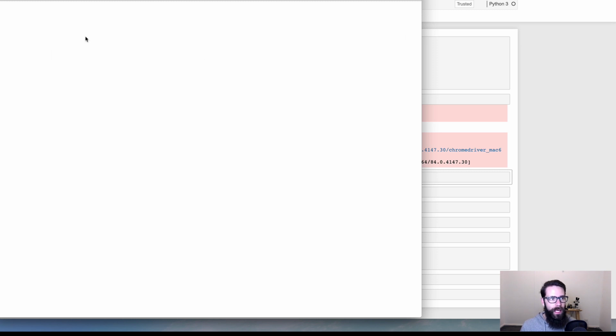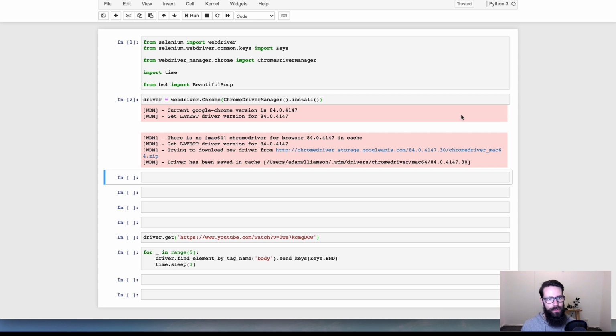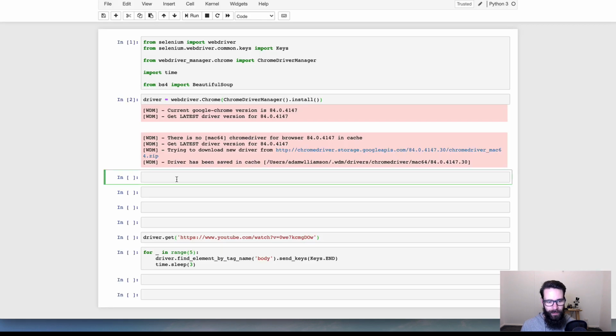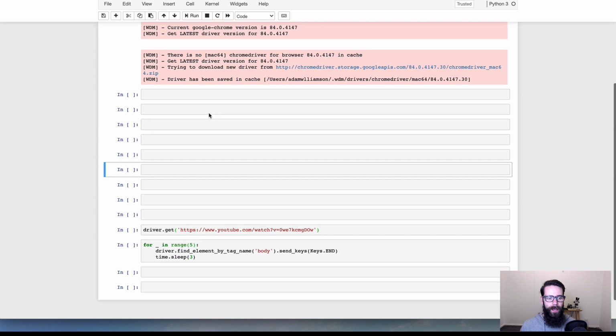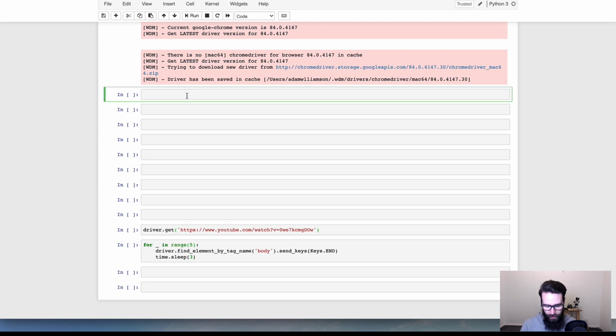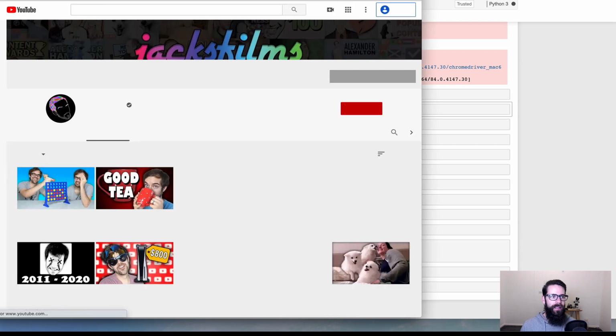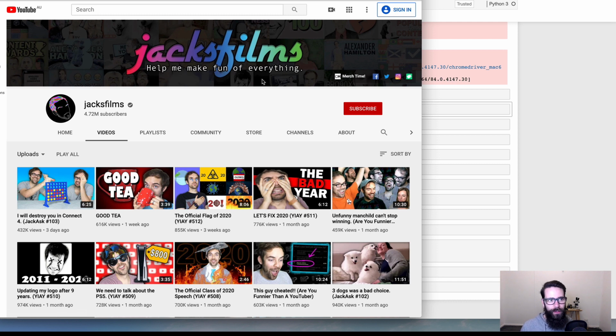So now that we have our Chrome window open, what we can do is navigate to that URL. So we'll navigate to Jacksfilms. Let's go ahead and do that, and let's just give ourselves a bit more space here and bring this one up. All we say is driver.get, okay, and we navigate to the URL. Shift enter on that, and what you'll notice here is we have now navigated to that URL.